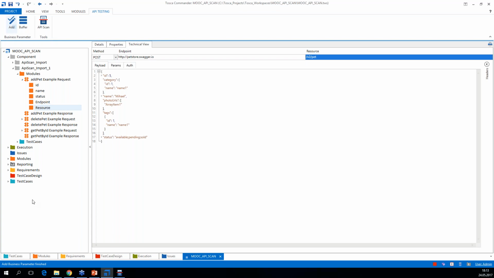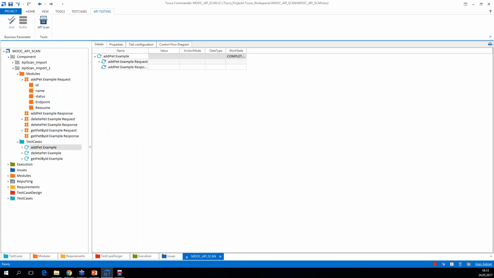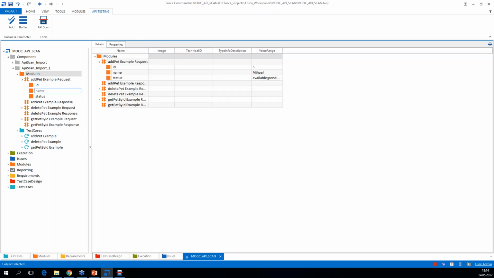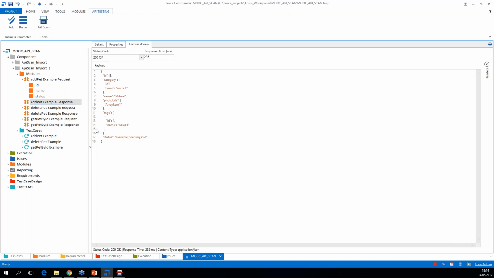Okay. So if I'm going to my add pet example, I will see I have all these parameters here. So it's really working, but I don't really need my endpoint and my resource, so I will delete them immediately. And I will go to response. In the response, I don't really care about the ID. Maybe I care about the name. I'll care about the name, and of course about the status code. So status I don't care, and response time this time I also don't care.